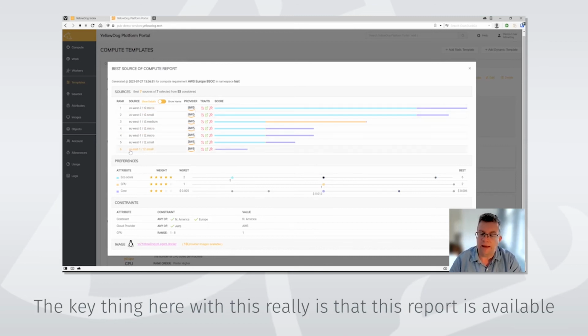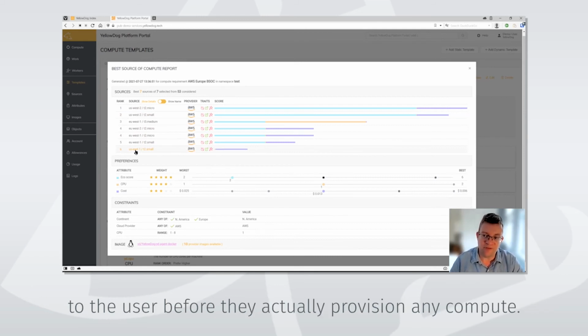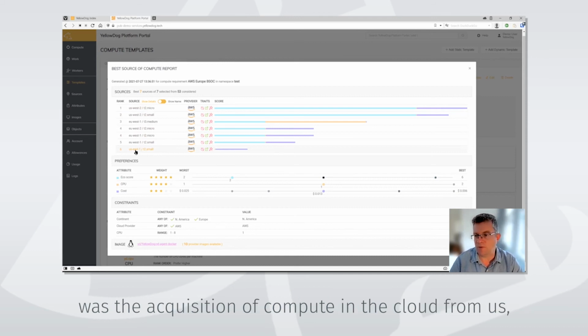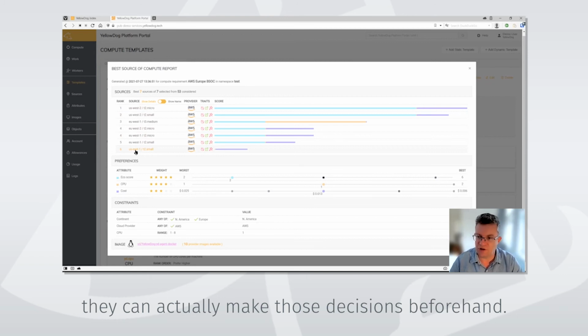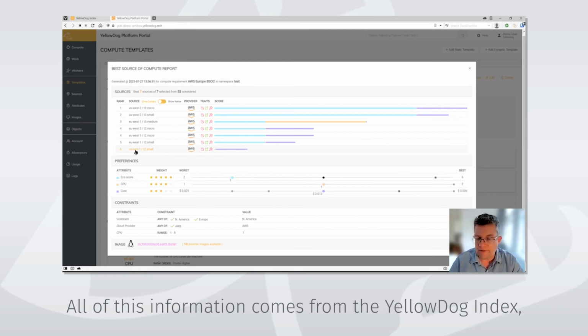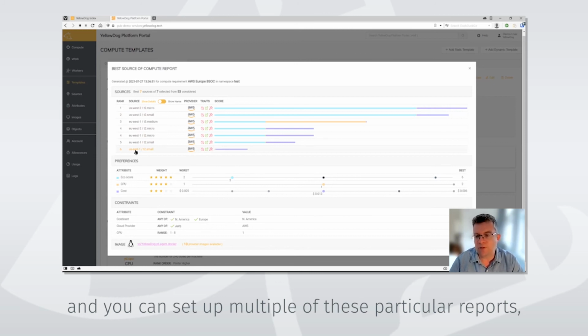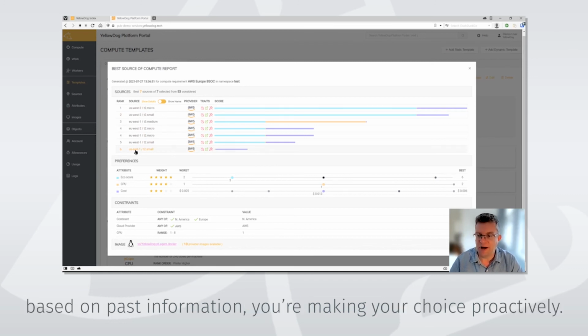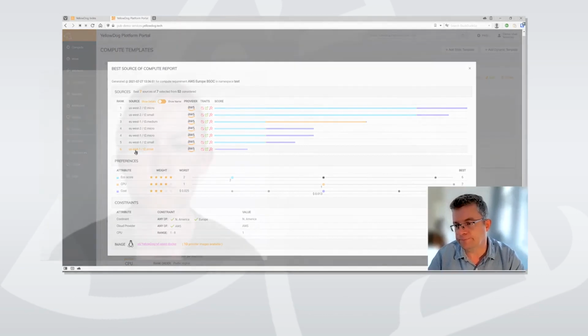The key thing here with this really is that this report is available to the user before they actually provision any compute. So rather than having a look back to see how sustainable the acquisition of compute in the cloud from us was, we can actually make those decisions beforehand. All this information comes from the YellowDog Index. And you can set up multiple of these particular reports so that rather than making a choice based on past information, you're making your choice proactively.